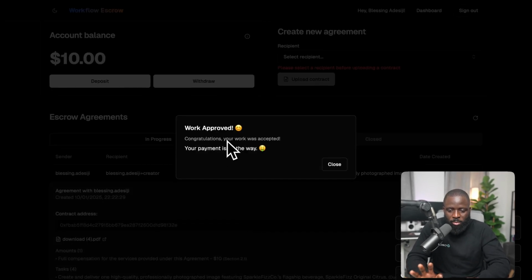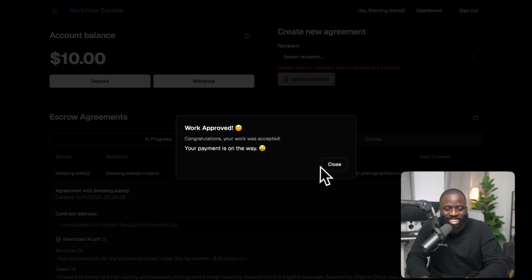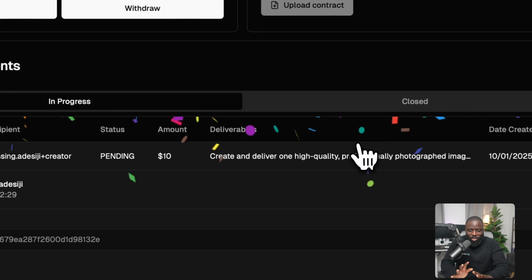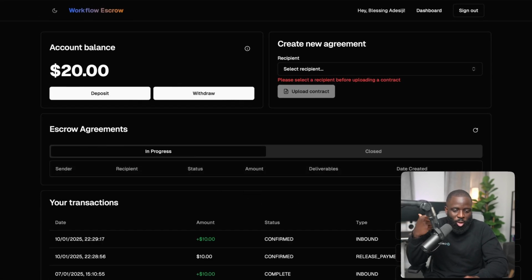Congratulations, your work was accepted. Your payment is on the way. You see, we've got everything. This is a production grade project for you to play around with. This is literally like a startup, right? So are you not excited? So this is everything ready, done for you. You can see this confetti showing congratulations, good job done. The webhook notification popped right up. The funds have been released.